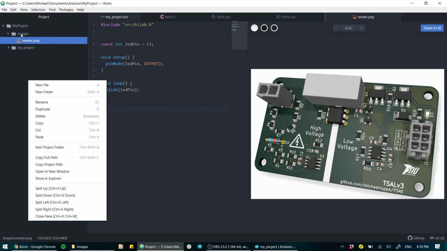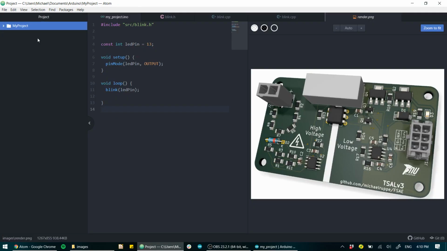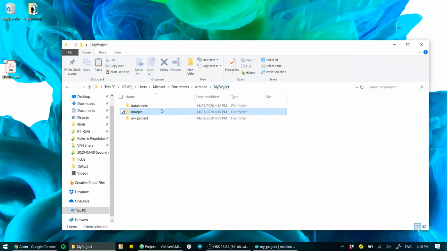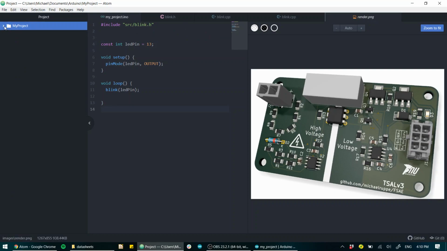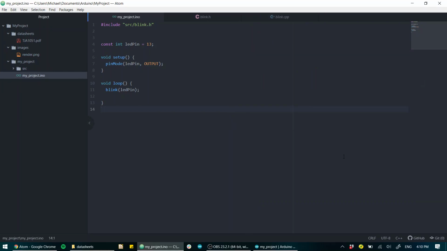And maybe we also want another folder for data sheets. That's no problem. I'll grab my data sheet from here, copy that, go to my project and paste that into data sheets. So now in our project directory, we have data sheets, we've got some images, and we've actually got the code. So our whole project is wrapped up in this nice little project file structure. So let's get this thing on GitHub.